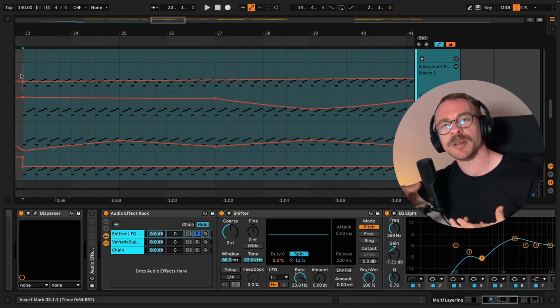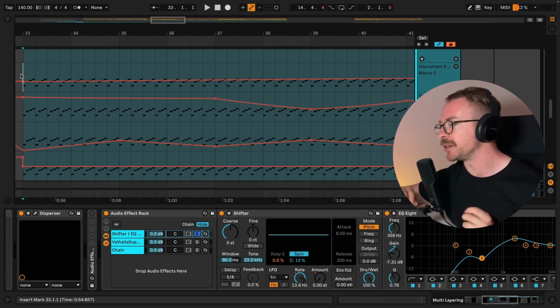After playing around with this plugin, I added automation on the rate and the amount, and I also added a bit of spin to make it a bit wider. Let's play both layers together.